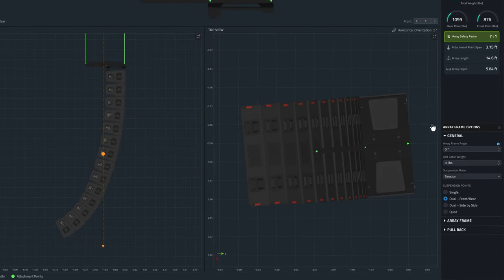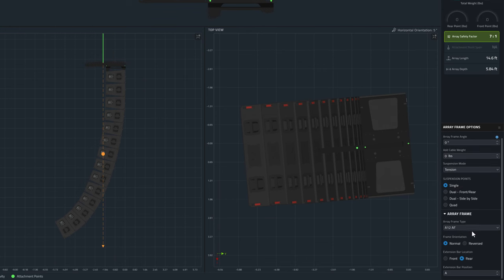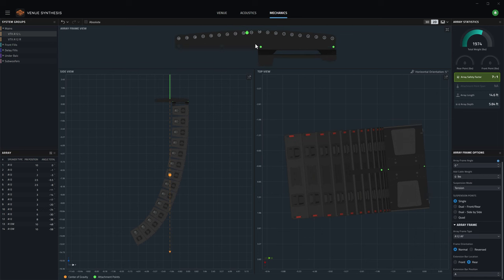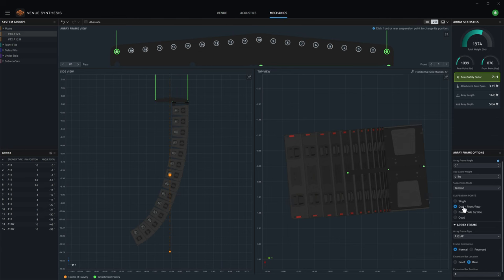On the right side of the screen, configure array suspension options such as frame type, suspension points, and orientation. The top of the screen shows a detailed view of an array's suspension points, which can be zoomed and panned. For single-point suspension, this view can be used to select the correct A, B, or C extension bar position. For two-point or quad-point hangs, this view can be used to change the front and rear pick points by selecting the point, then selecting a new shackle hole.